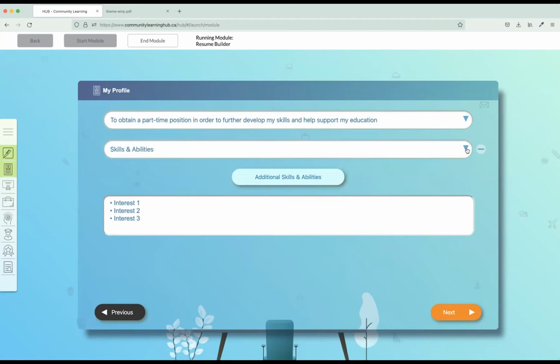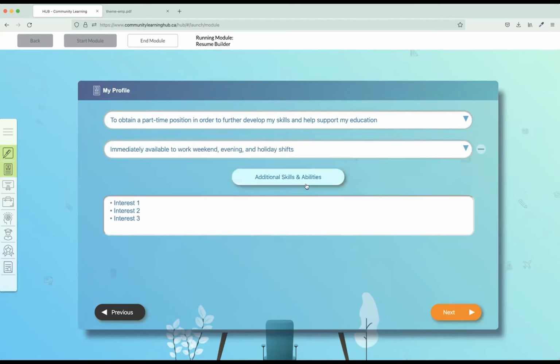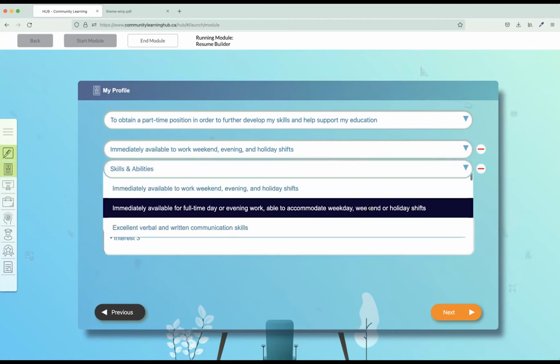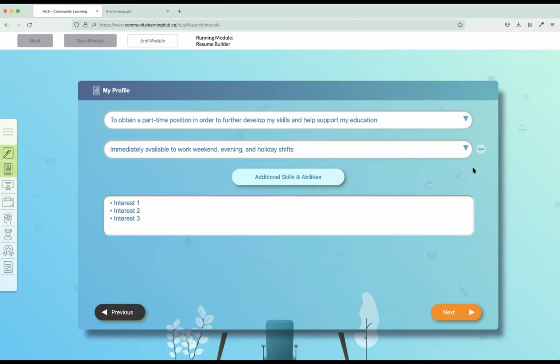And then the same applies for the skills section. You may type them into the field, or you can select some from the drop-down menu. You are able to add as many as you'd like. And upon reviewing, if your client decides to remove any skills, you can select the red minus button and it will simply disappear.